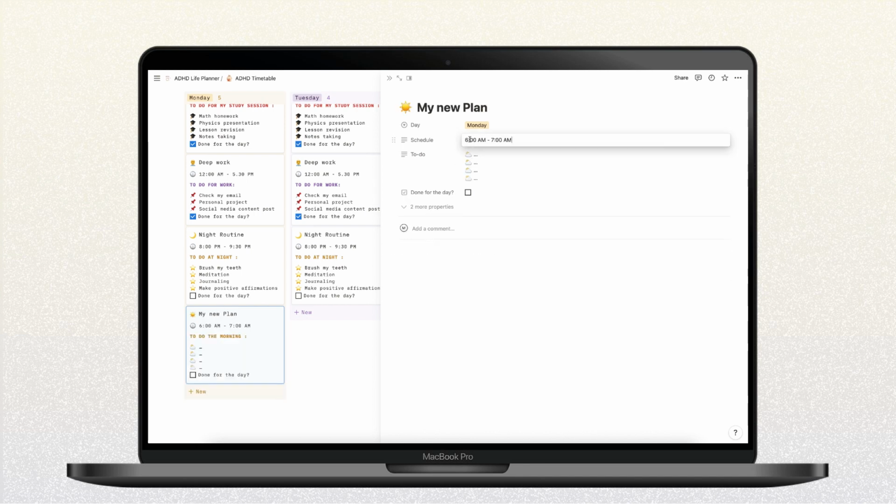We will now add a morning routine. You can write a scheduled time that will appear on the dashboard. Now you can customize the tasks to do for this plan. Do the same for all the week to organize your life well.